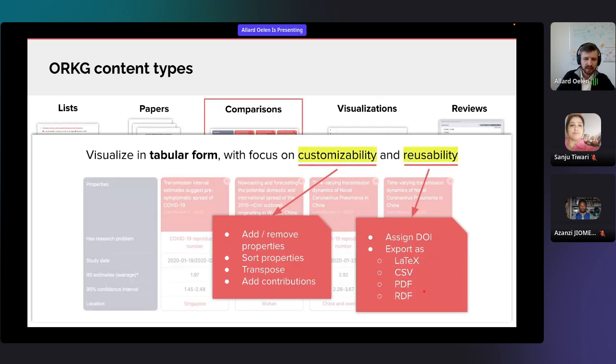So ORKG comparisons really have the focus on customizability and reusability. So as a user, as you are generating those overviews of related work, you can quite freely design those comparisons and use them in your own work. So that includes adding and removing properties from the papers that are listed. You can sort the properties, you can transpose the table, and so on. And of course, very important, it's possible to also add contributions to the table. So especially this is useful if new work becomes available. It's possible to update a comparison. So they are dynamic in that sense, and new work can be added.